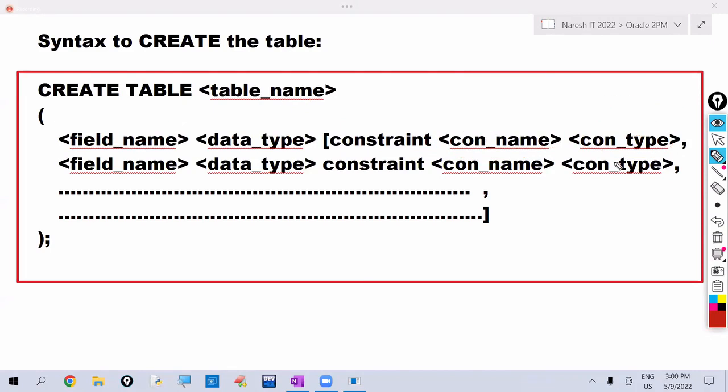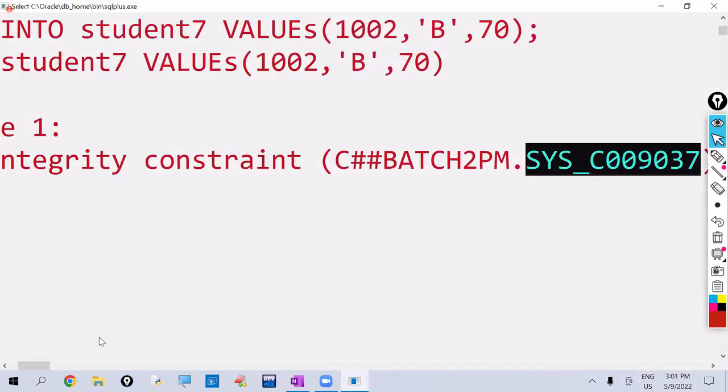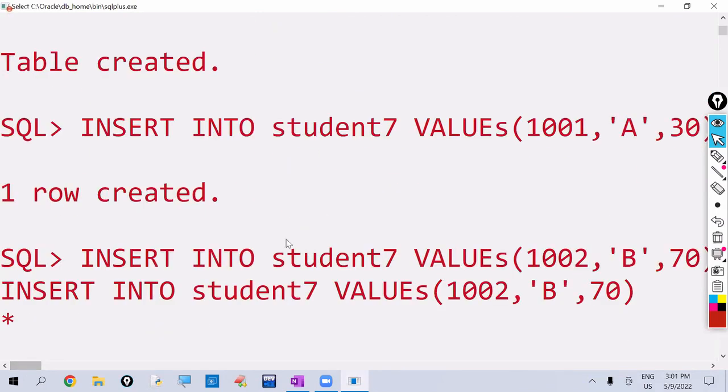See, when we are defining the constraint, as an SQL developer, we have to give this constraint name. If we don't give the constraint name, implicitly Oracle gives one name by prefixing a random number with sys_c. Observe here. See, in this example, the third field is course ID. Course ID is the foreign key.